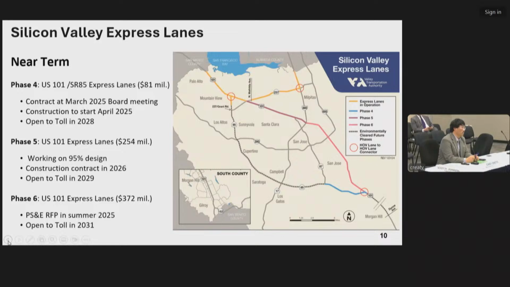The 101 express lanes in our county connect to express lanes in San Mateo County, which is a single lane, and you've probably driven that, but we feel it's important for operational and safety reasons to have the double lanes on 101.